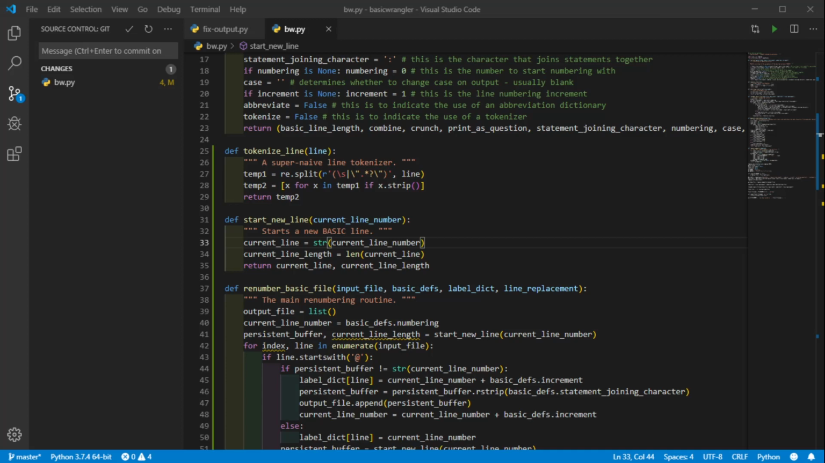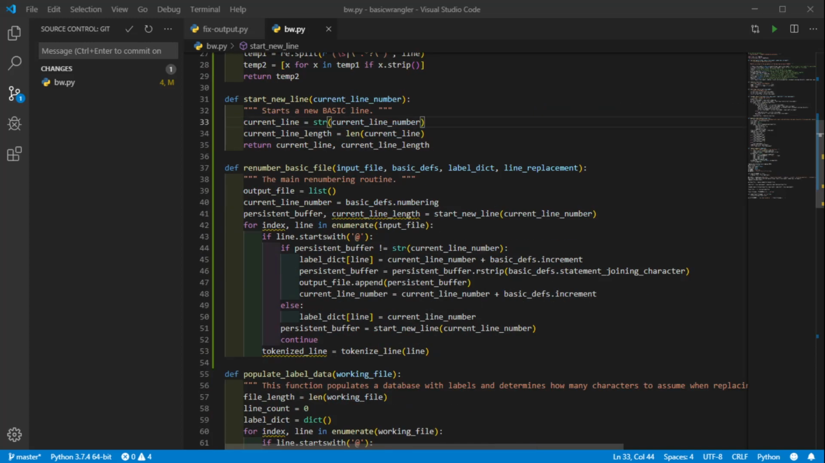Just want to confirm that that is actually correct. Yeah, that's correct. So this is designed to take the line and split it into a list using spaces and quotes, and then it strips everything, and then it returns that as the tokenized line.